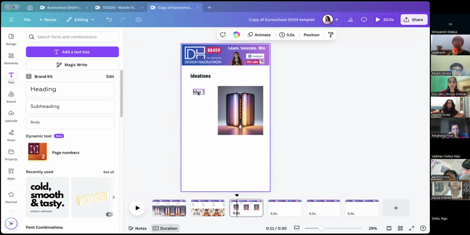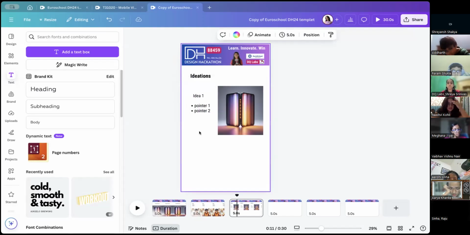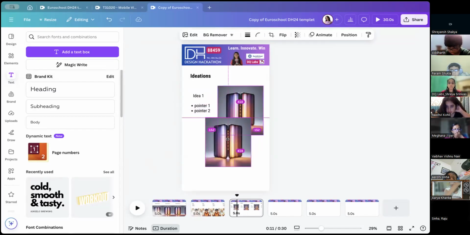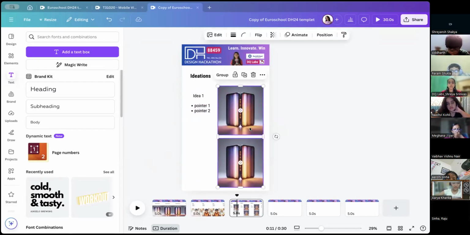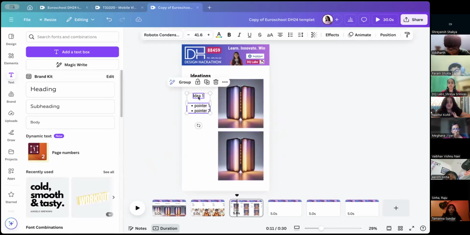And I have idea number 1, and under all of this, I have pointer 1, pointer 2. So again, you are free to explore however you want. I'm just giving a brief idea of the basic structure that you should ideally include. Okay, you have your ideations, and these ideations could be sketches. Again, I do not have sketches, so I'm just using this image as an example. Let's say I have 2 ideations. The more ideations, the better, but for the hackathon, maybe you can select your top 3 ideations. It'll be easier for you to identify what is better.